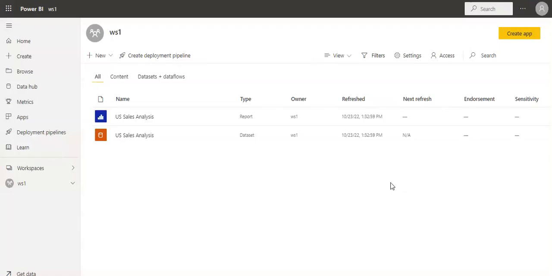Hi there, I'm Bhushan. In this session, we are going to see how to call the REST API of Power BI and how to render Power BI reports. So we will start with Power BI first.